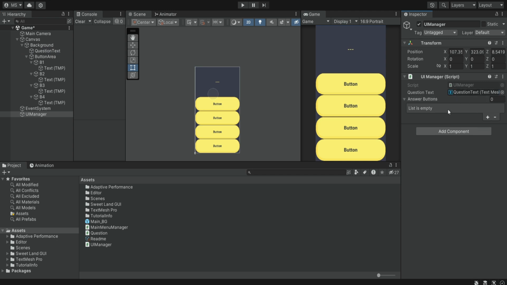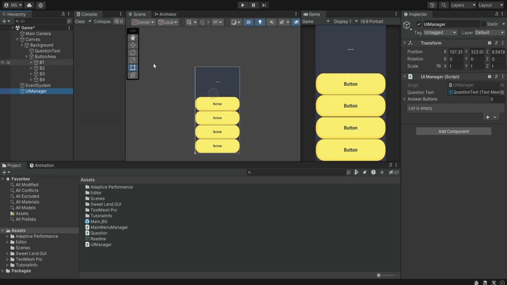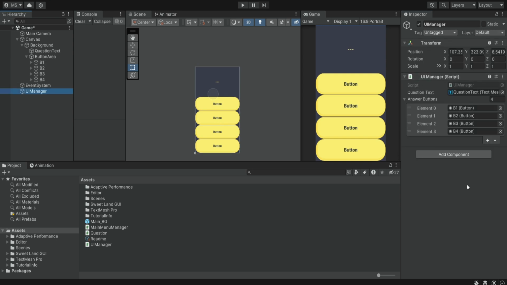And we also want a reference for these buttons, so we're simply going to collapse them. We're going to select all of these buttons, and now this will disappear. So we can click on it again, and we can lock it over here. And now we can select them and drag them into this array. So now we have a reference to these buttons. And don't forget to unlock it again. And now we have these references.